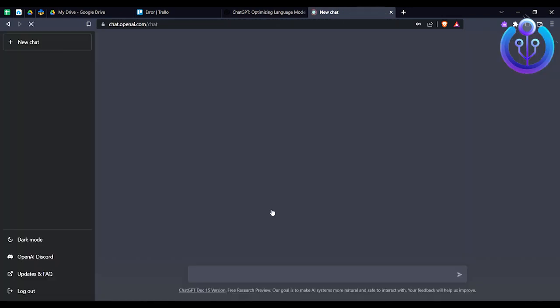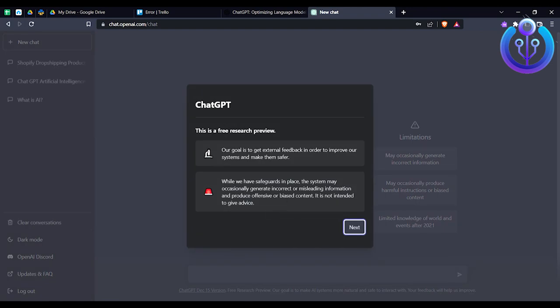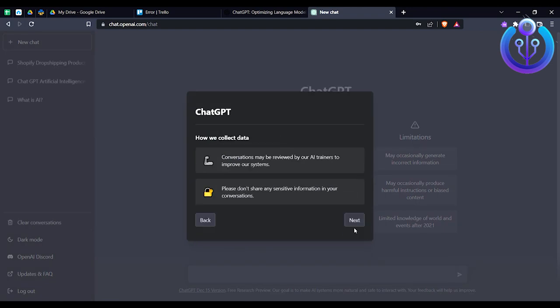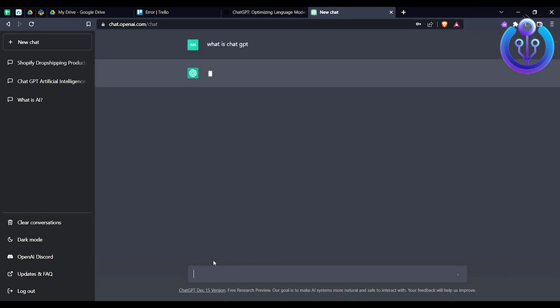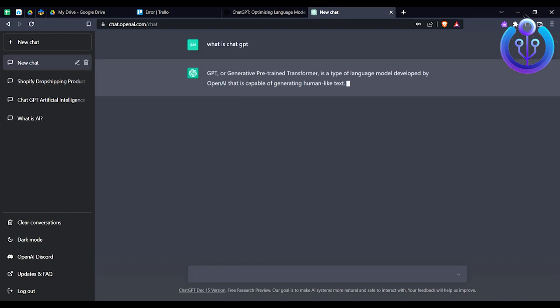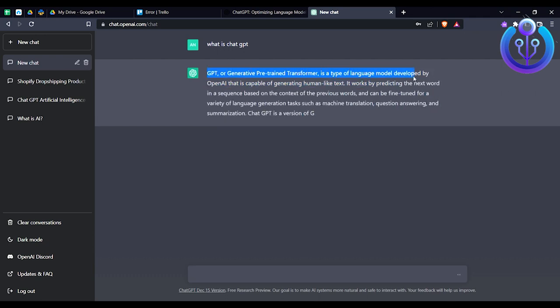You can see this is a free research preview and all that. You just click on next. Here is a new chat, which is just like a new tab. If you create a new tab, in each tab you can search for information. Here I will write in this search bar what makes ChatGPT very different from others. So I will just search here what is ChatGPT, and you can see ChatGPT is basically a generative pre-trained transformer, a type of language model developed by OpenAI that is capable of generating human-like text.